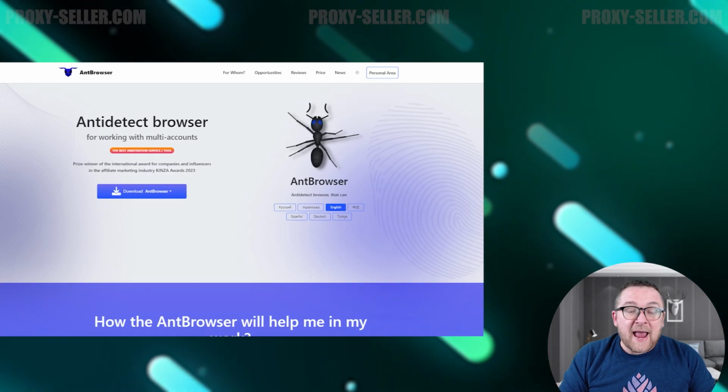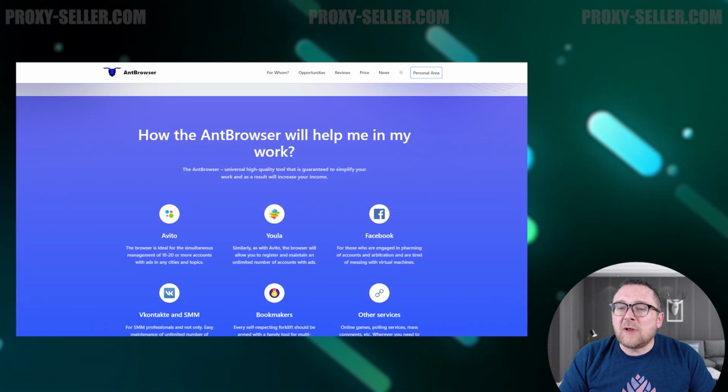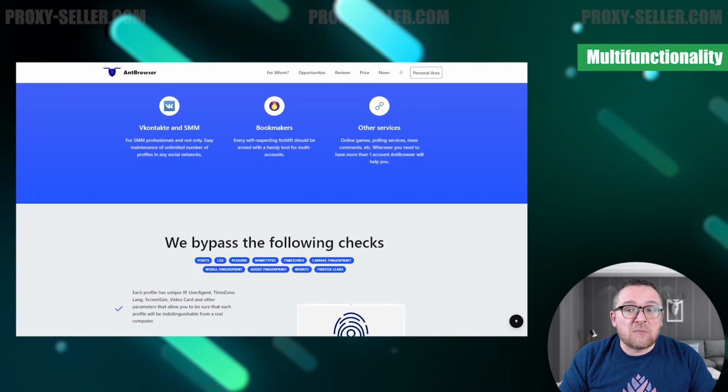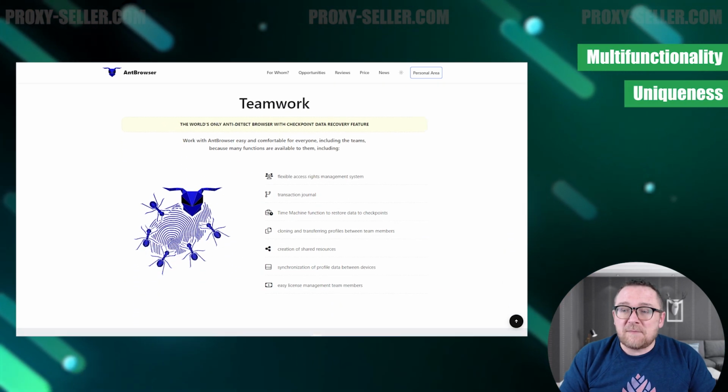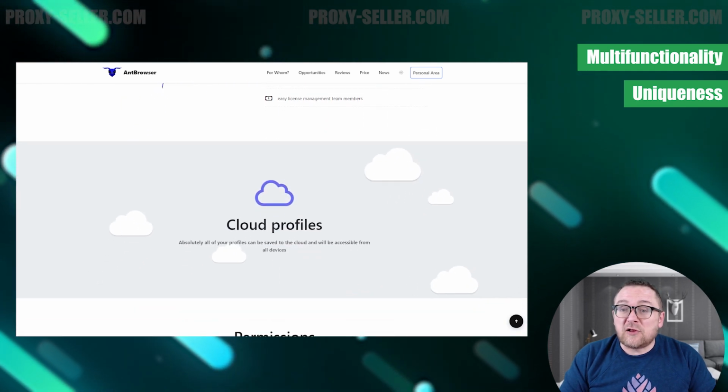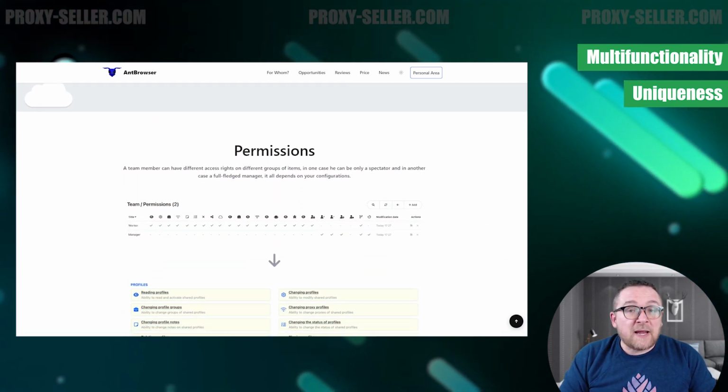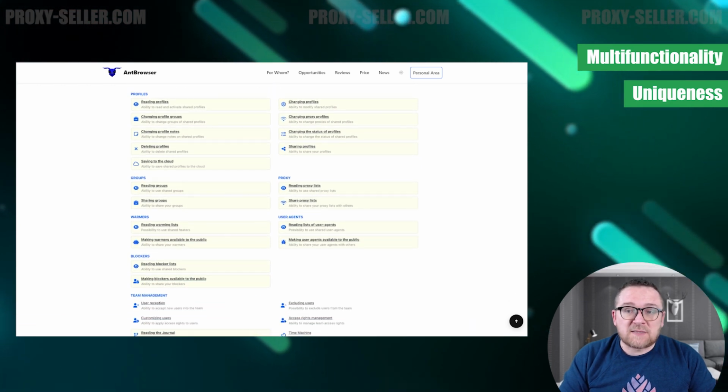After reviewing AntBrowser, it's clear that this tool excels in managing a large number of accounts and offers unique functionalities not found in its competitors. Key features include action rollback, automatic page warming, and a robust blocker.